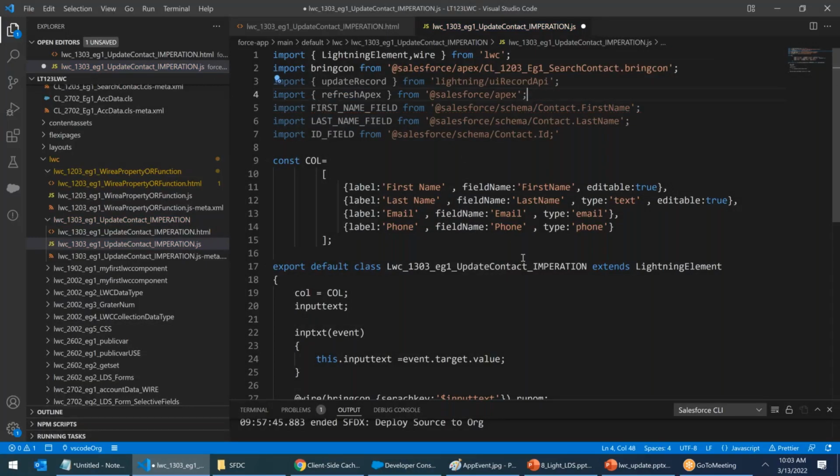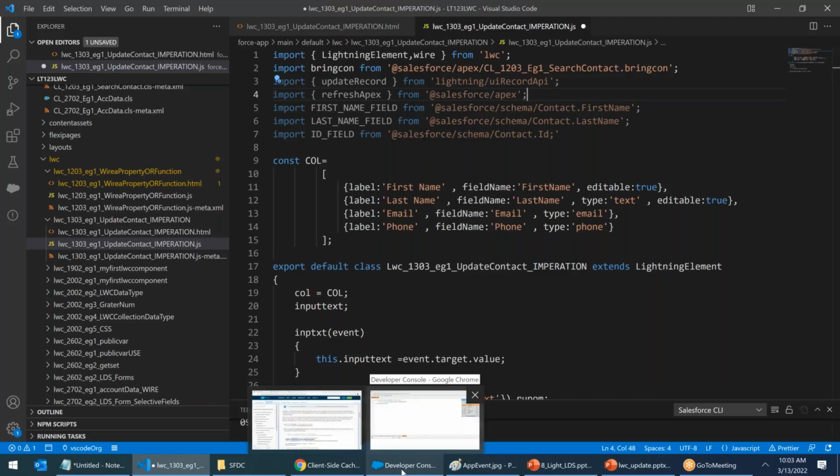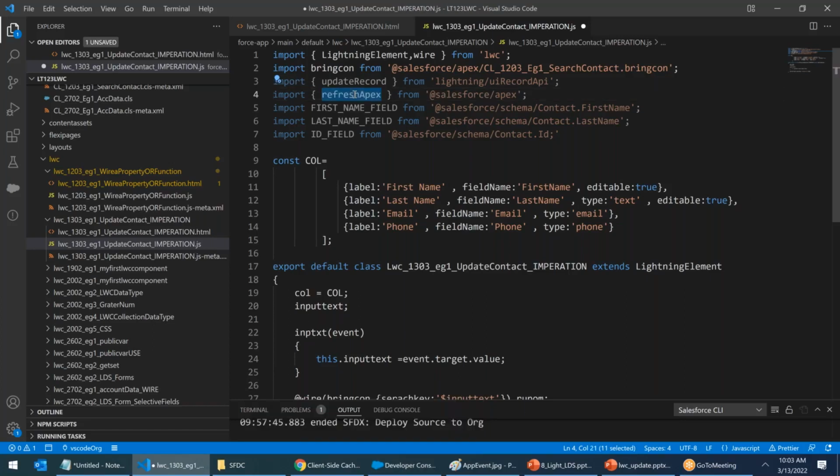Import refreshApex from Salesforce Apex. Whenever you want to refresh an Apex program, that means rerun the Apex program. I pull the data, I got Sheen Bean or something like that. I change Sheen to Bean, and Forbes to Reliance. I hit save. After the data is saved, immediately the grid has to refresh. Again, the data has to be pulled from the database. That is the reason I need refreshApex. These are the things I've done.